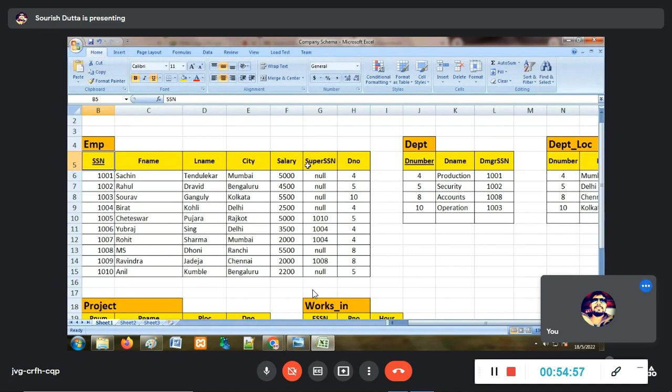I will send you all these files and will ask you to create all these tables in your machine and put all these records, exact records, so that we will have the same level.